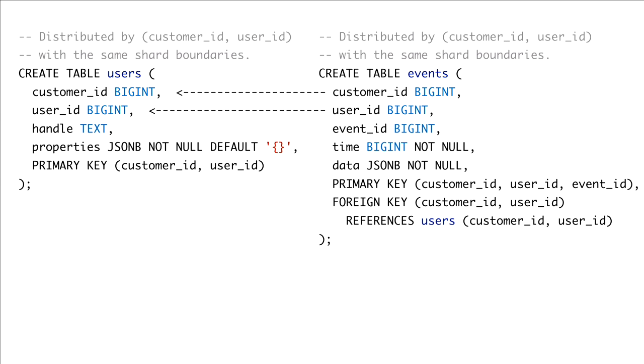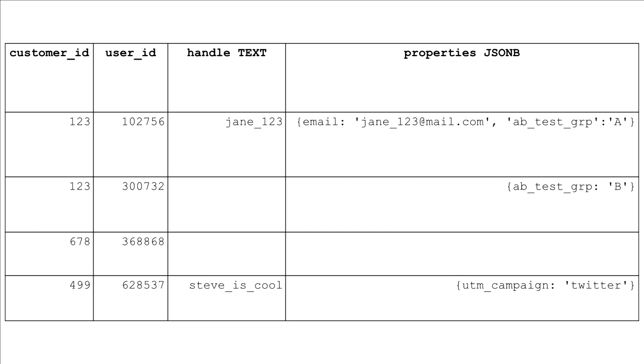So your data might look something like this, where here we have 4 users. Each one has a customer ID. 2 of them belong to customer 1, 2, 3, and they have some various handles. 2 of them have A/B test groups on the right. 1 of them has an email listed. These are the users that we want to talk about.